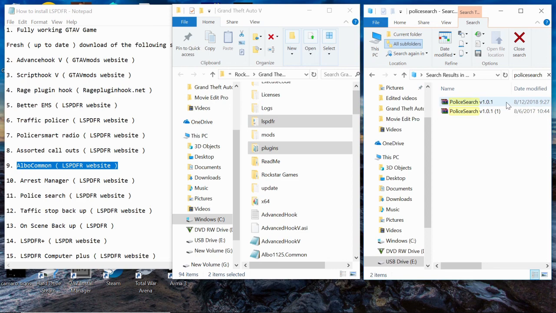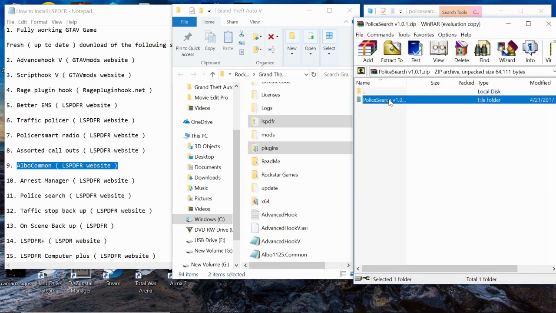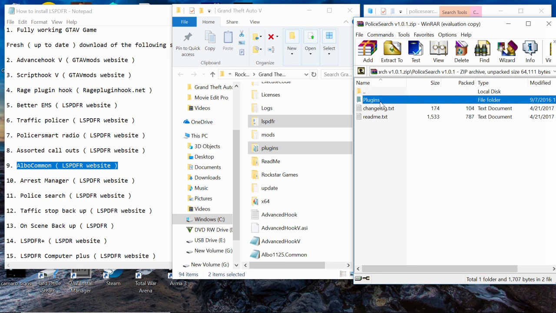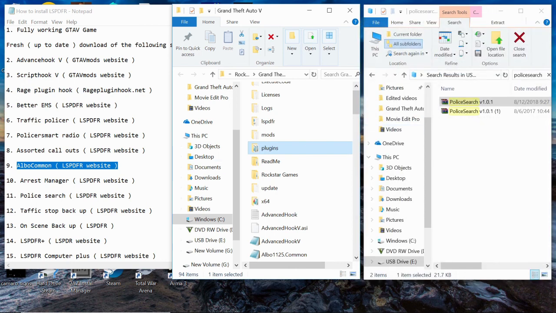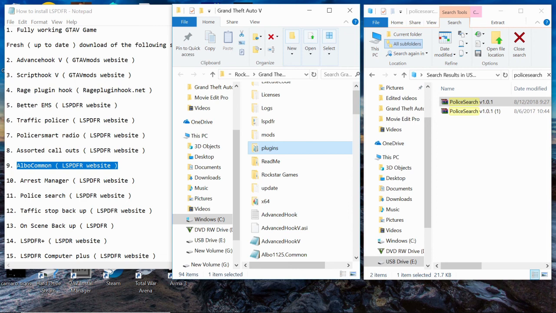So I'm doing a police search. I'm going to open it up. You notice this one has plugins, so I'm just gonna grab this plugin folder, drag it over here, and bam, I'm done. Now, let's see. Anything else from Apple? Well, let's go to Traffic Stop Backup.